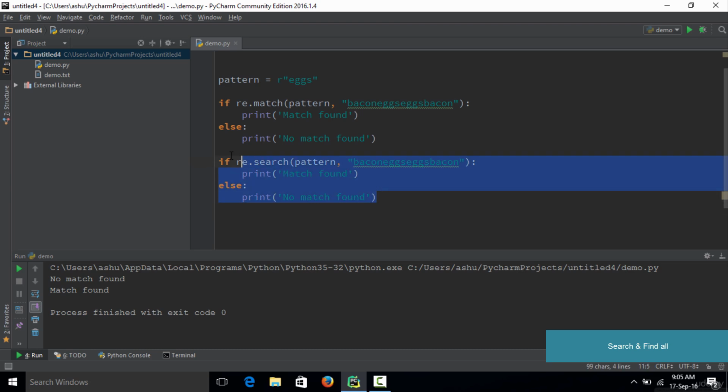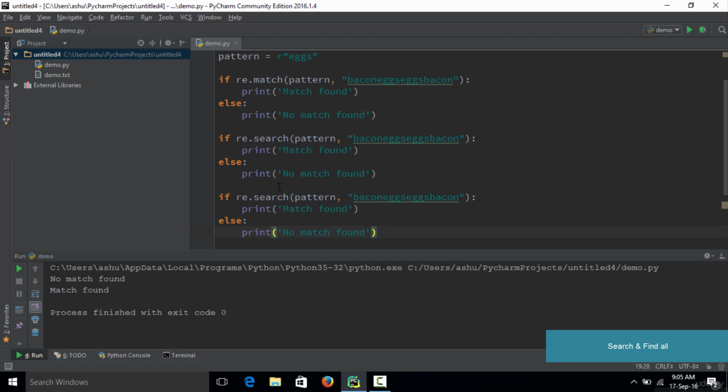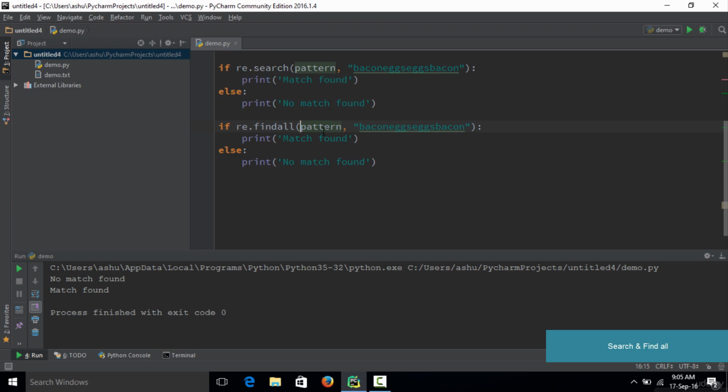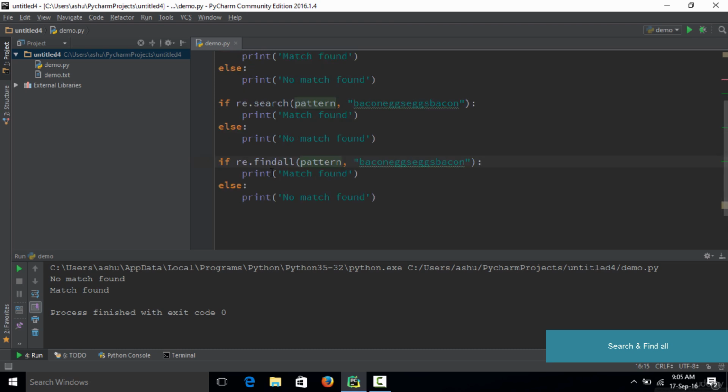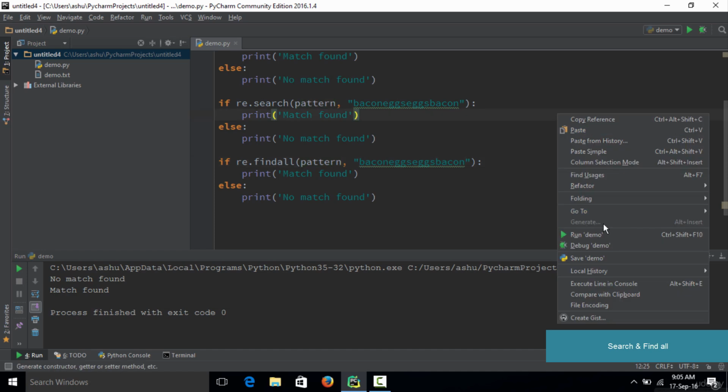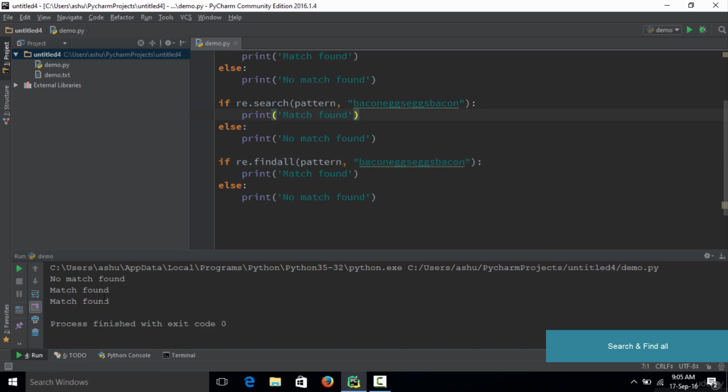To save time, I am simply going to copy this code and paste the entire code over here. The only thing you need to modify is to replace search by findall, and you're good to go. The syntax for the findall function is the same as well. The findall function takes the pattern as the first parameter and the actual string as the second parameter. Once you have this, save the code and run it, and as you can see, you will get the result as match found.